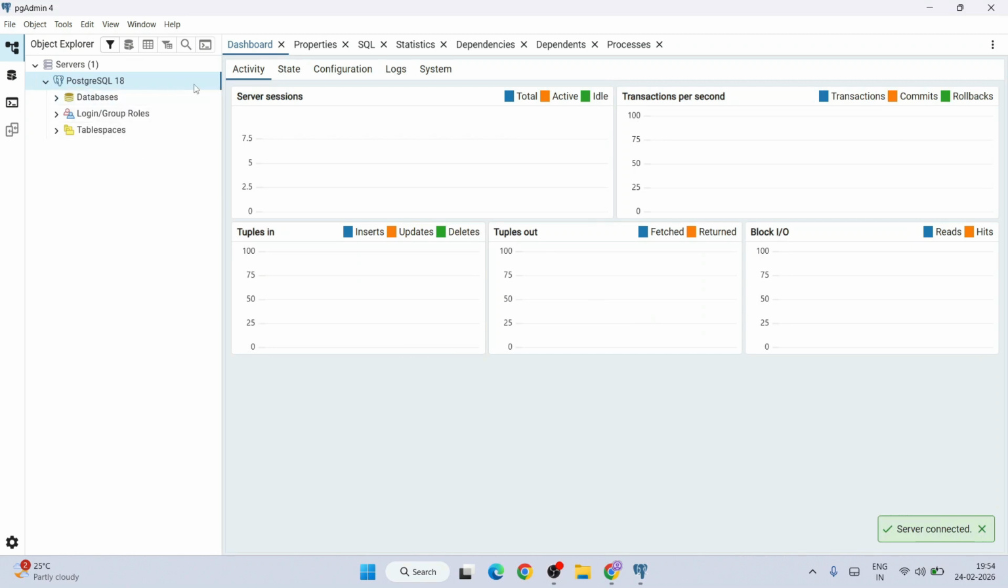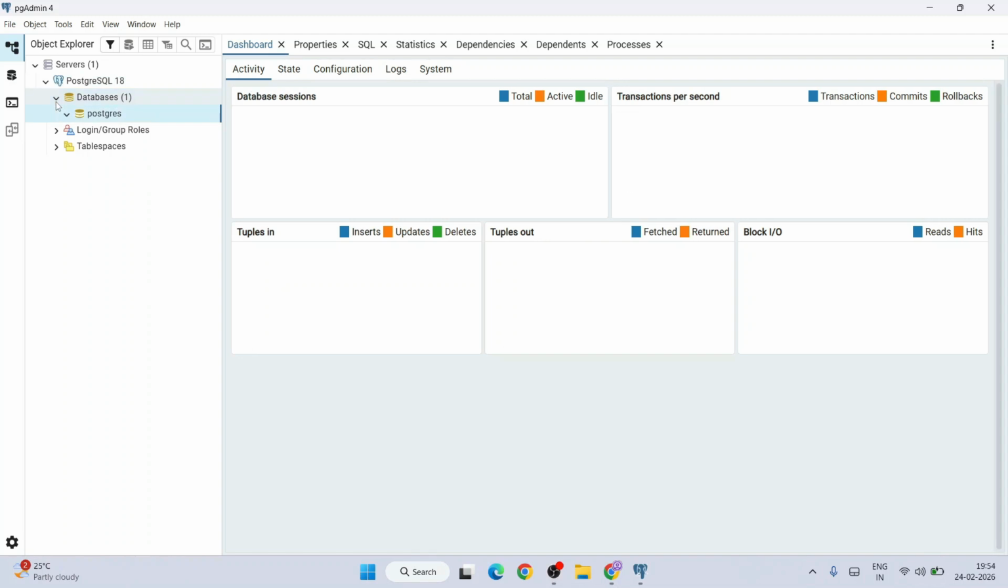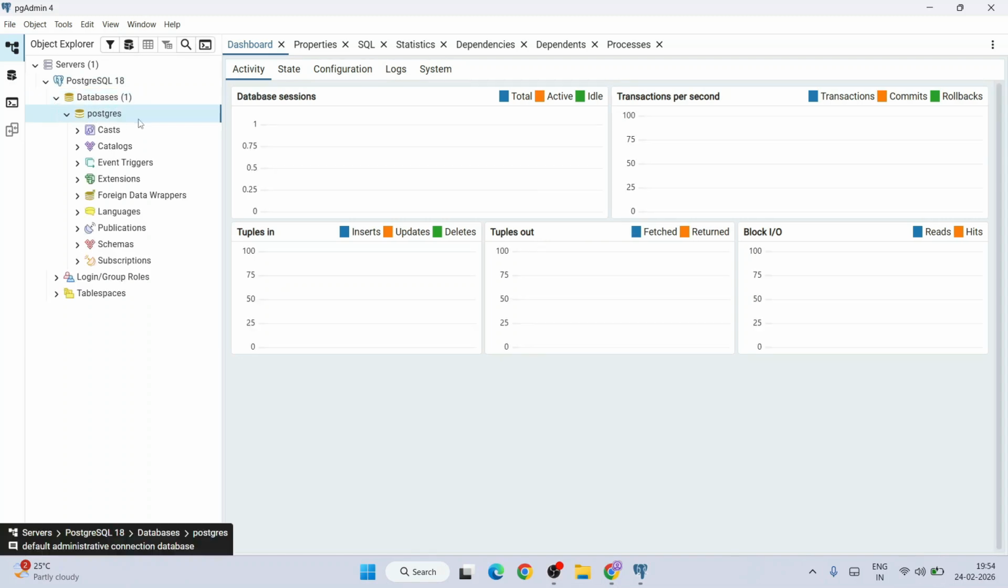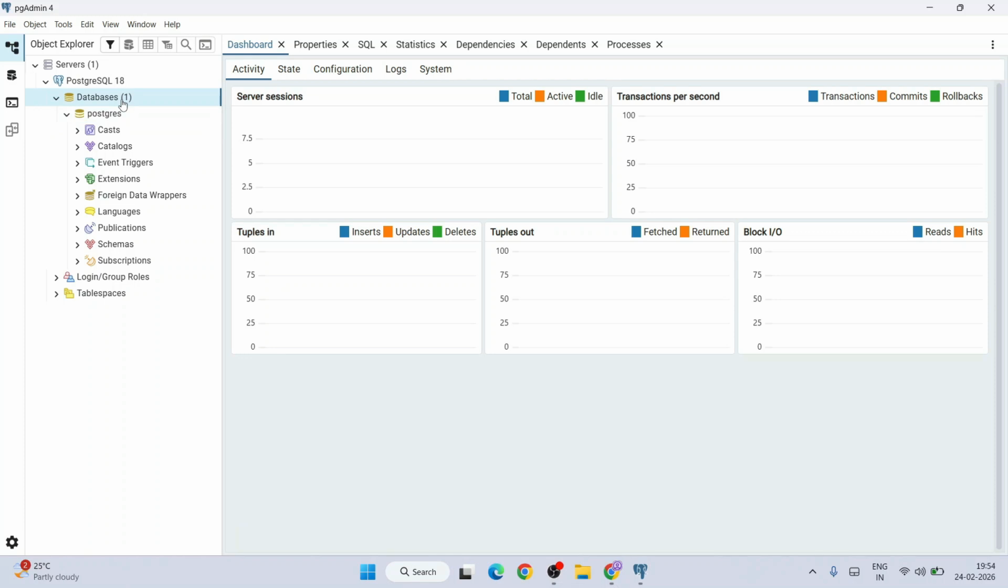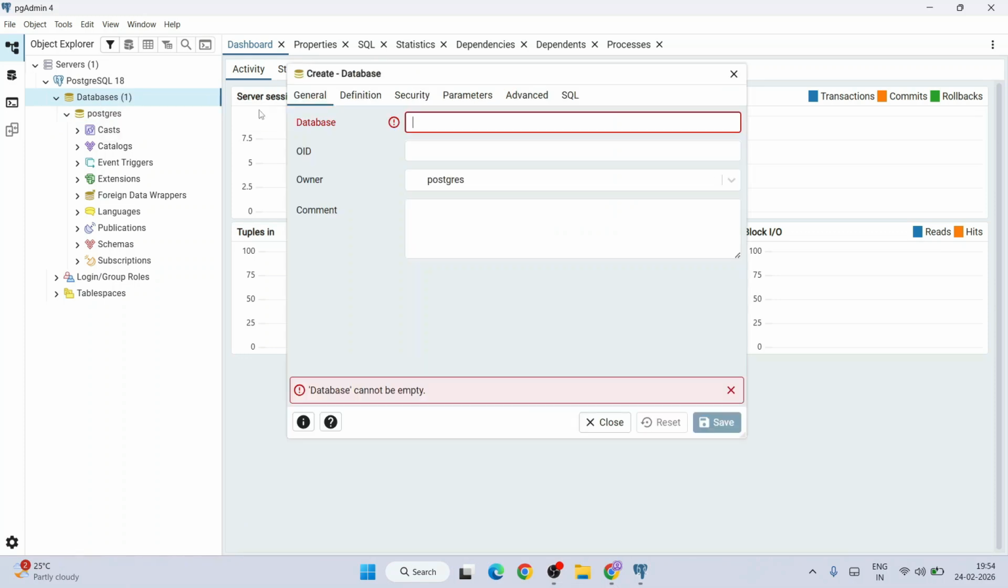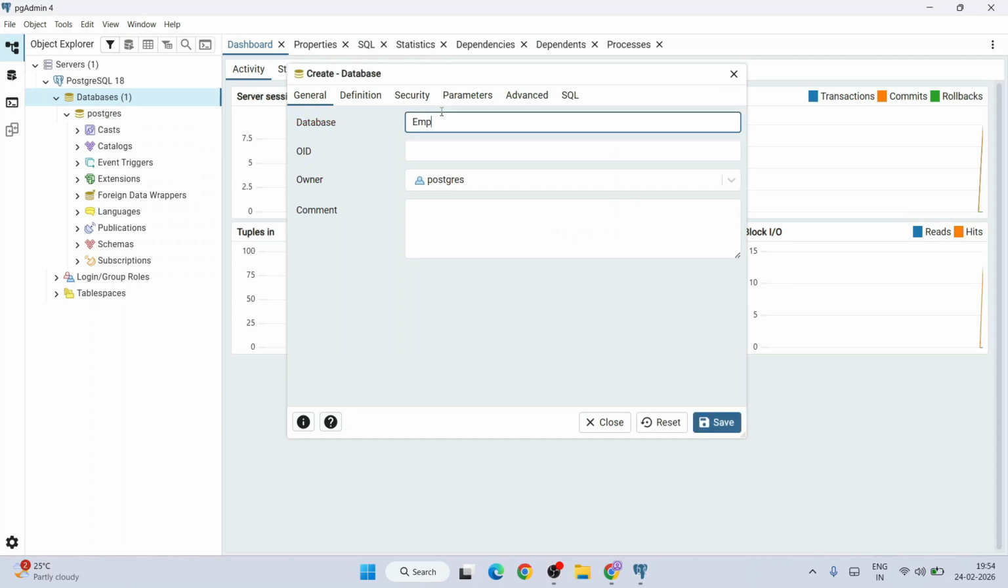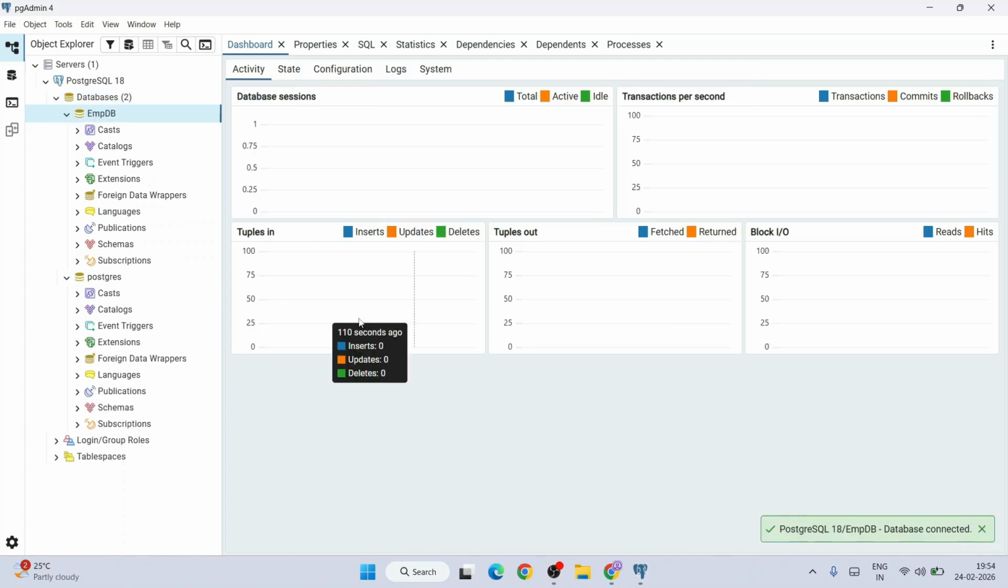That's going to launch our PostgreSQL. Server is connected. So now if you expand this, you will get a default database, or system database rather, that is PostgreSQL. Similar to that, let's create our very own database. So just select this, right click and click on database. Let's provide a database name, something like EmployeeDB, EmpDB, and click on save. And our EmployeeDB is rightly created.